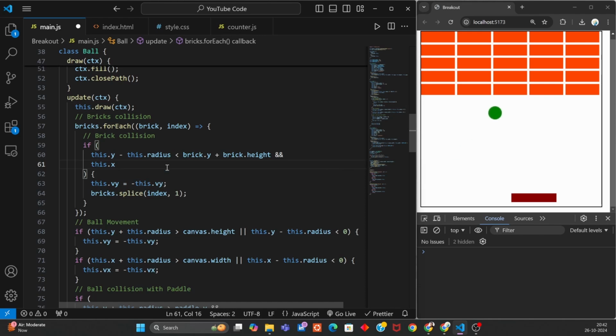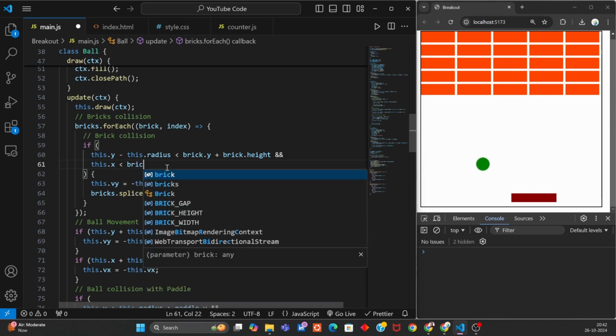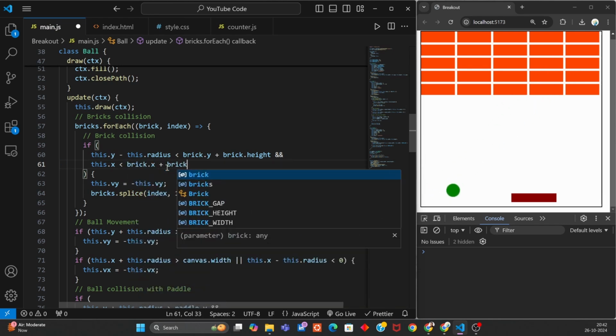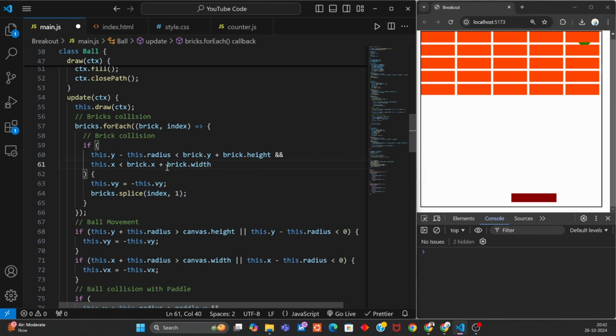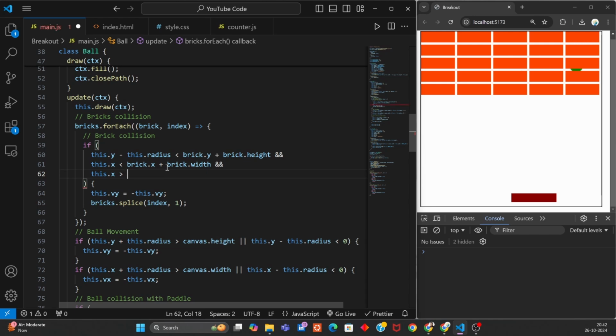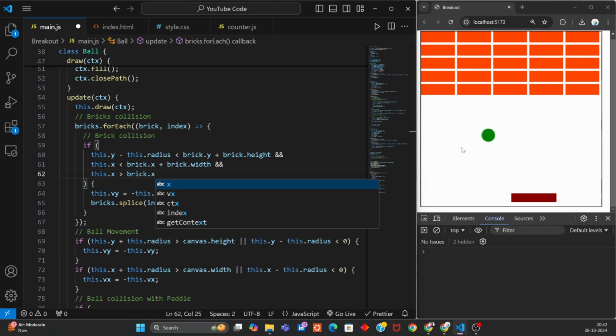So for the x, let's see what we need to manage. This.x should be less than brick.x plus brick.width, and this.x should be greater than brick.x. Here we are not taking into account the radius, and that is because it is the x-axis, right? And ideally, the tip of the ball will hit. So yeah, we only need to manage the y.